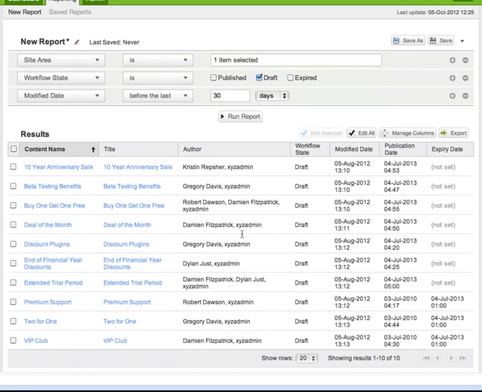This report is going to be fairly useful for me to run in future, so I'm going to save this to my list of saved reports. That way I'll be able to rerun it anytime I like. All I need to do here is provide it a name, and press save.